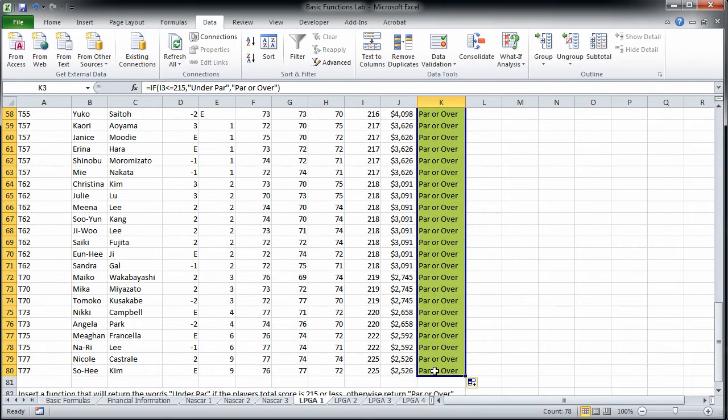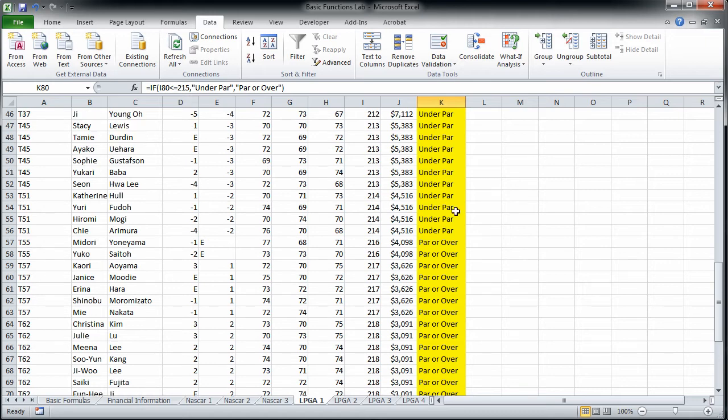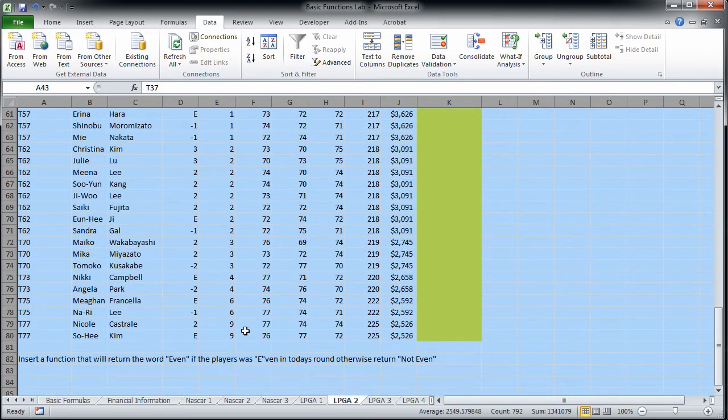to check. Notice the last one, when I do my audit, it's checking I-80 to see if it is less than or equal to 215. It's not, so it's false. It's returning par over. Now, the big one to check is, let's see if we've got any 215s. We don't. But we do have a 214, which is under par. 216, is that less than or equal to 215? No. So it would be par over. So there we go. Let's look at the next one.